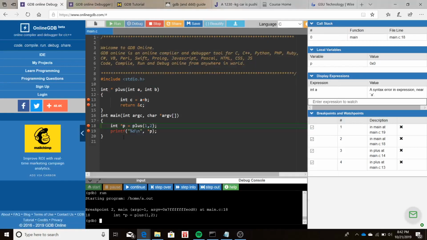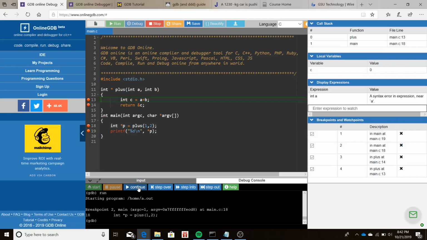So right here, we have a program that's going to set a pointer P of type int equal to the plus function, and pass the arguments 1 and 2. And as you see right here, P has been allotted an address on the stack. And then once we continue, we'll see that now we're on the plus stack frame, and int C is a local variable.